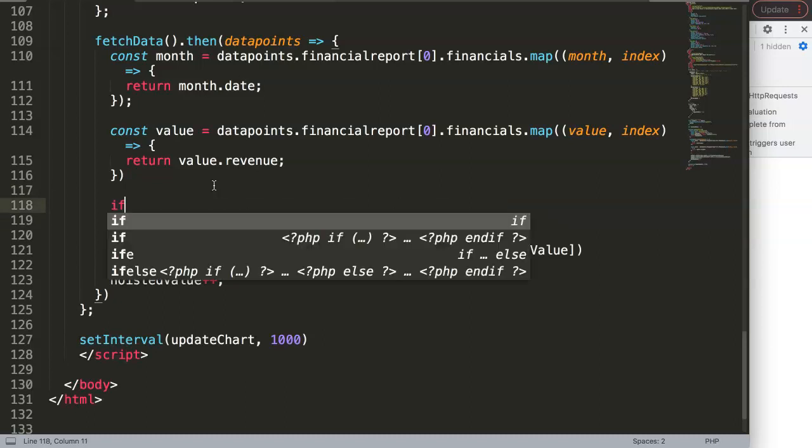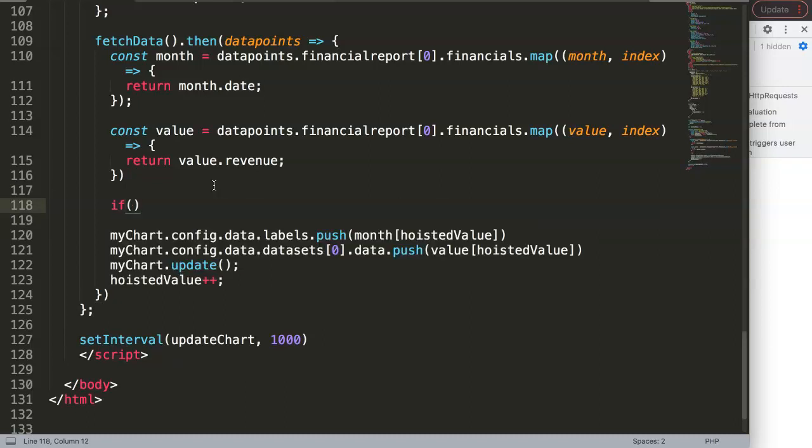We're going to create an if statement. And this if statement is very straightforward. We will just say here, my chart. What we want to do is measure the length of the labels. And if the labels hit, for example, 12 data points, at that very moment, I want to make sure that the very first data point will be removed so that the next one will just easily slide in and nothing happens, no problem.